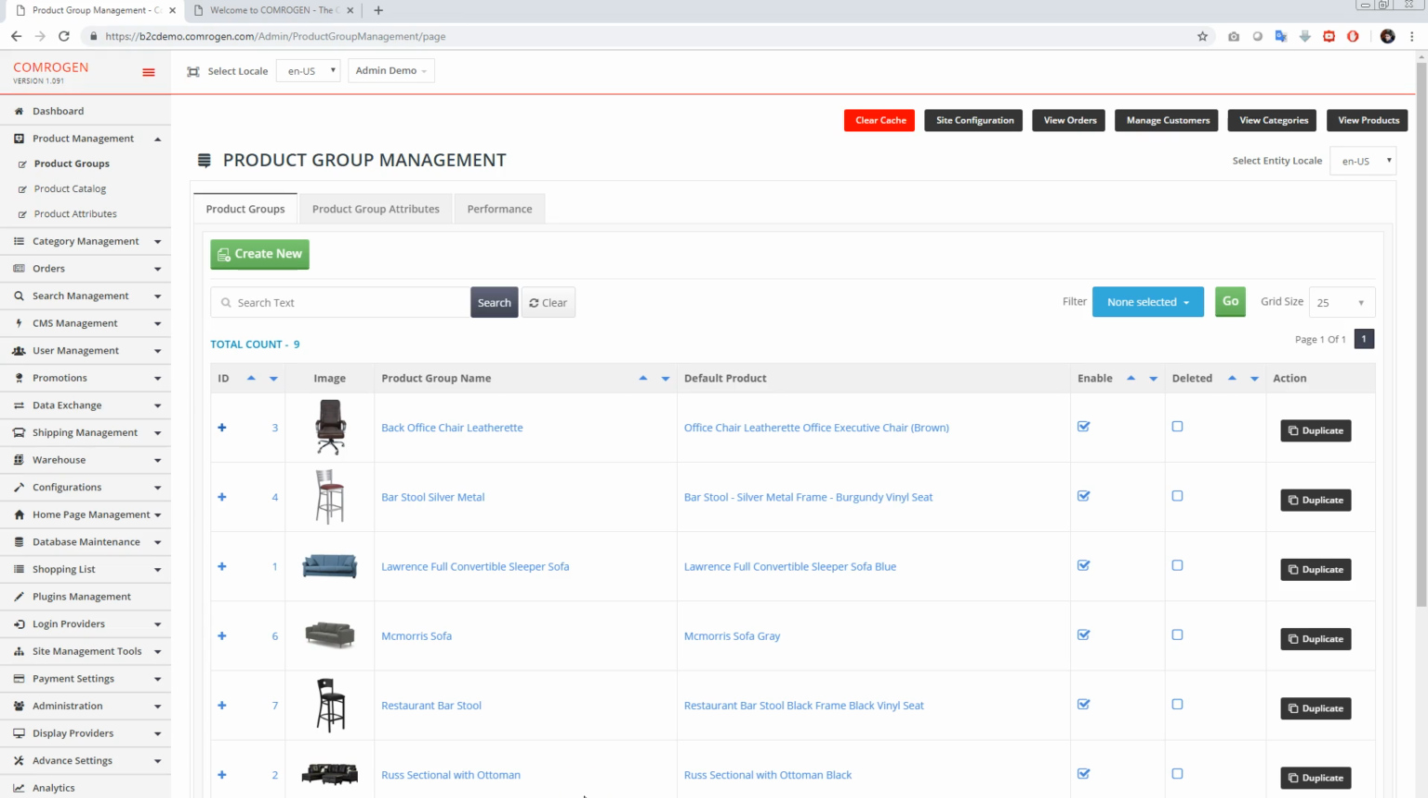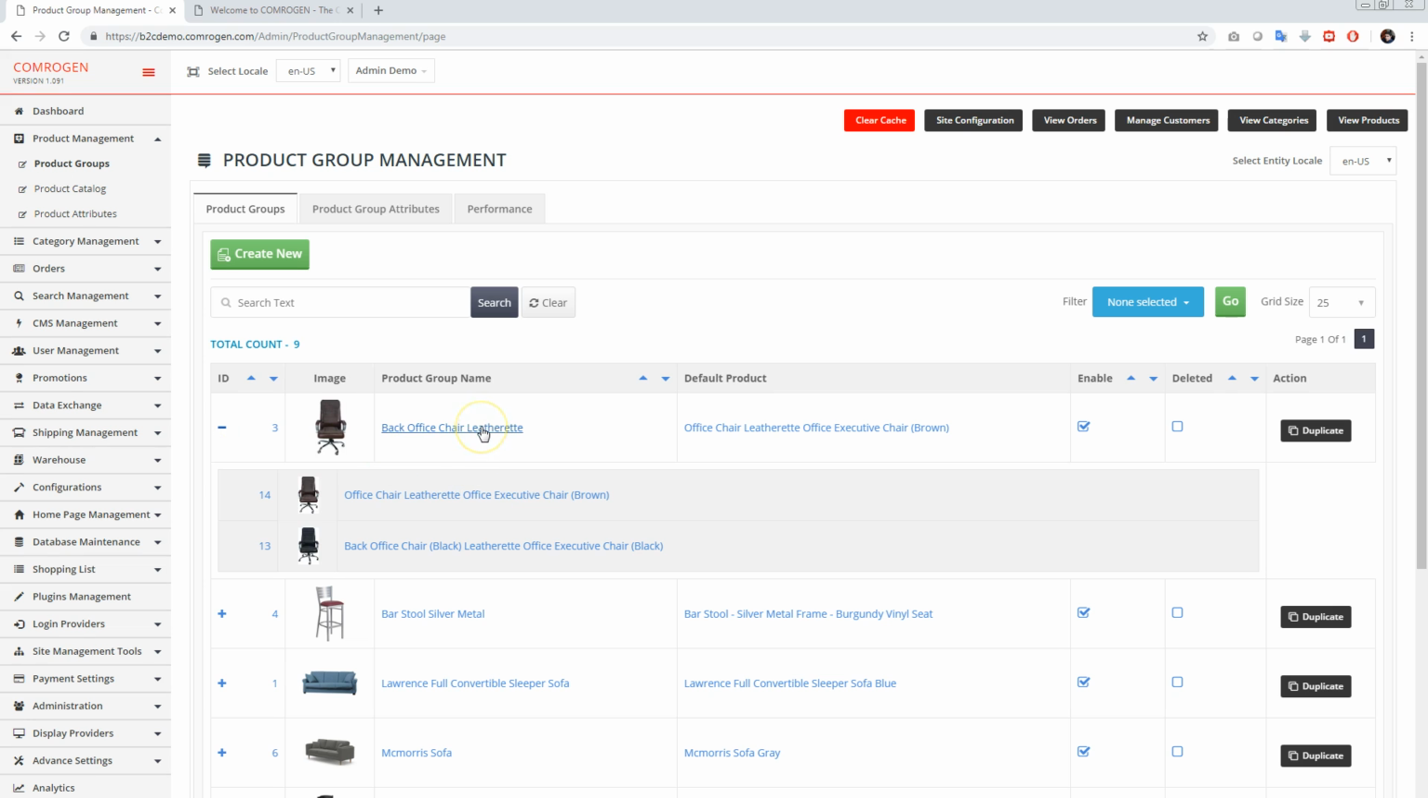Product groups are a collection of similar products inside the Convergent e-commerce system. In essence, once you've created a few products that are very similar, you can have them be displayed on your website as a family of products. As an example, inside the product group menu, we'll view this particular item.